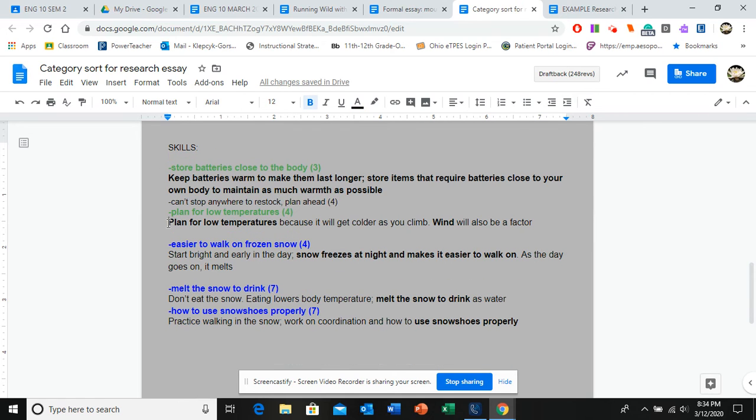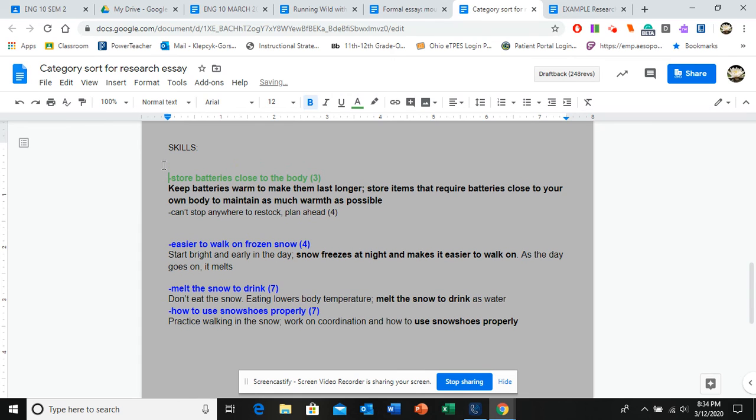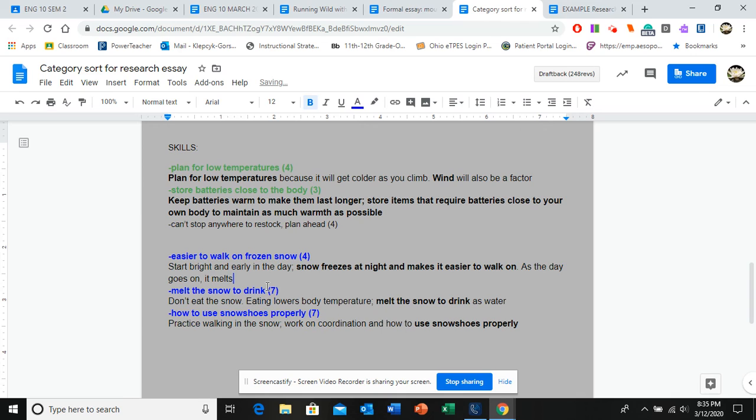So now I'm starting to get what looks like an actual paragraph. So I'm going to have a paragraph that talks about planning for low temperatures, and I'm going to go ahead and reorder that right now because that's a more general idea, and storing batteries close to the body is more specific. So I'm going to keep going with this sorting, this reordering information into a logical stream of thought.